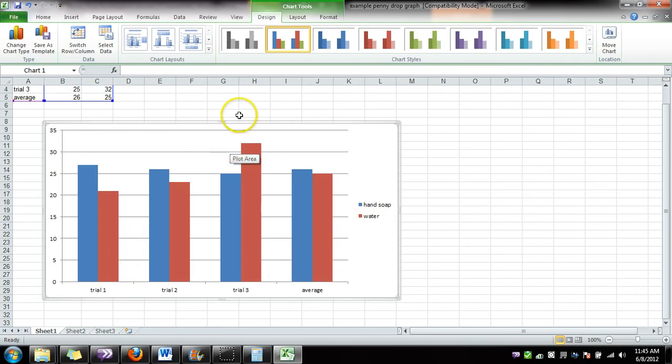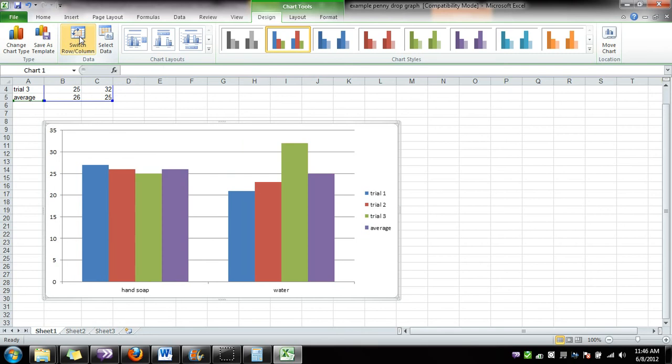So in order to do that, you come up here to your chart tools, and where it says switch row and column, you just click that button once. And now you can see my axis labels have changed. We have the hand soap data and the water data. What do you notice when you're looking at this? You've got one bar in water that kind of stood out among the rest. It kind of was a little bit off, which is why we find the average.